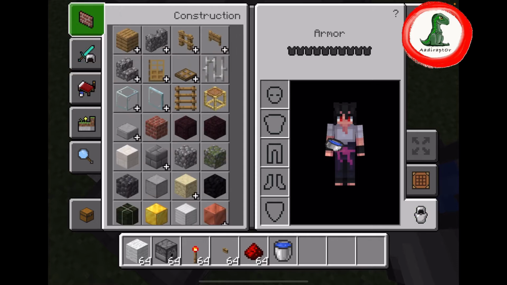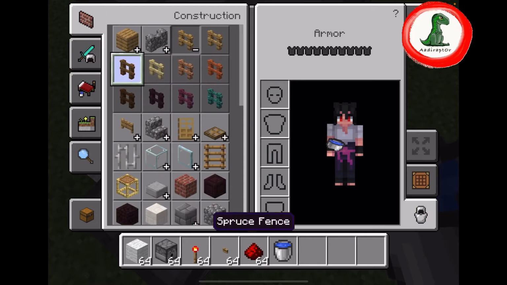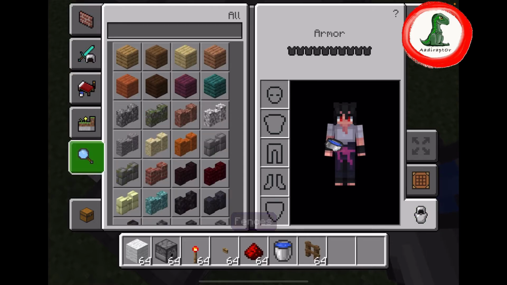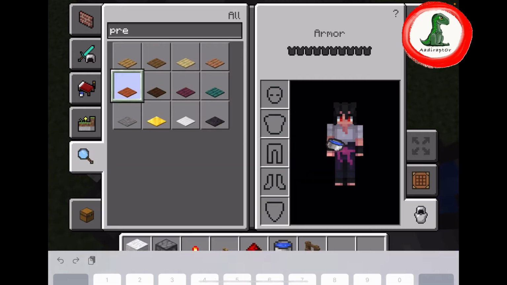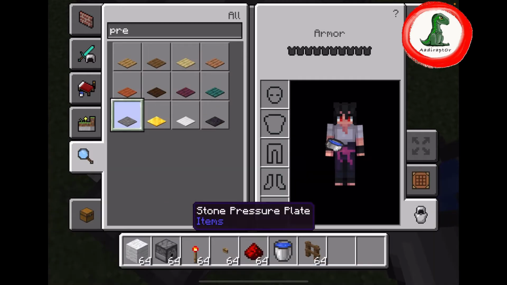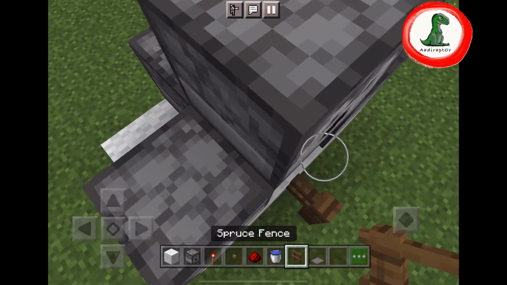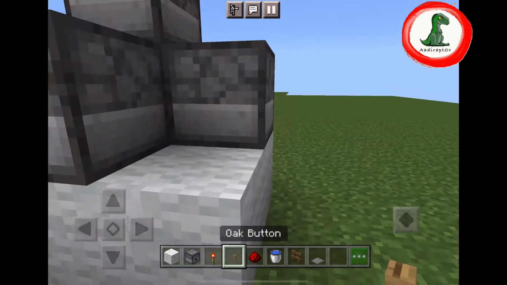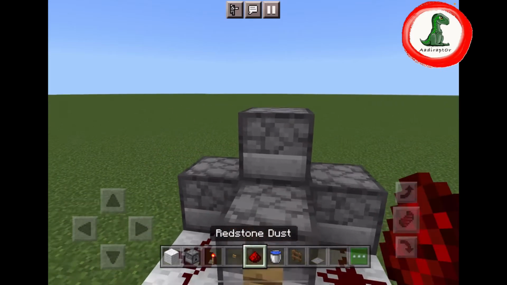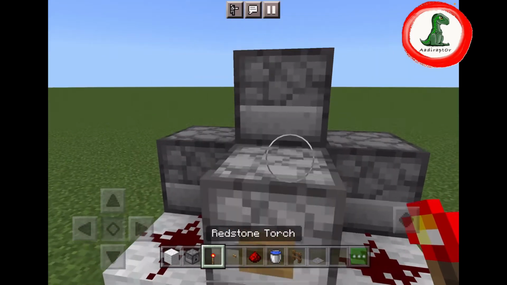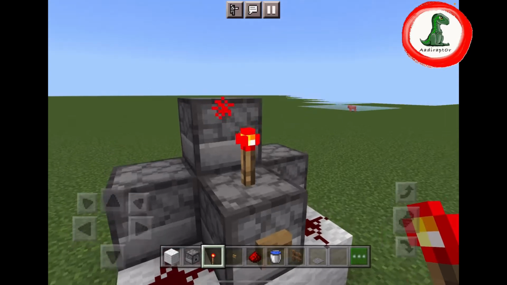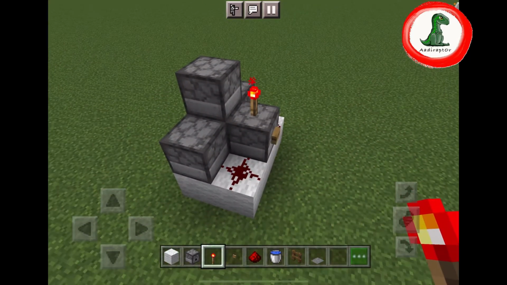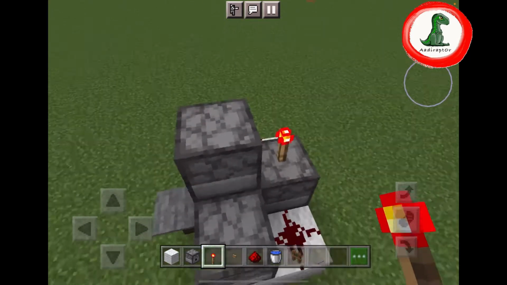Then I forgot two things that you need to take. You have to take any type of fence and a pressure plate. A stone pressure plate would be recommended because it's the easiest one to do. Okay, then you do this. If it makes a tick noise, don't worry because it'll just make one singular tick.